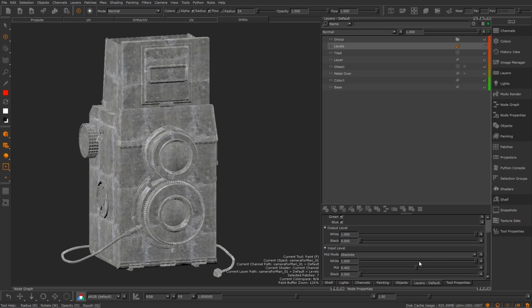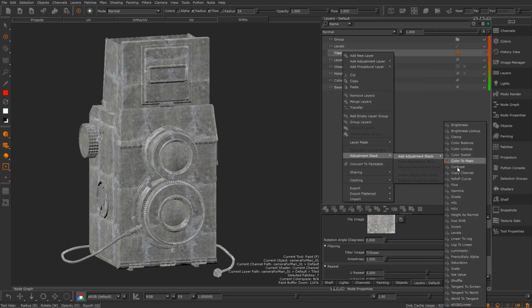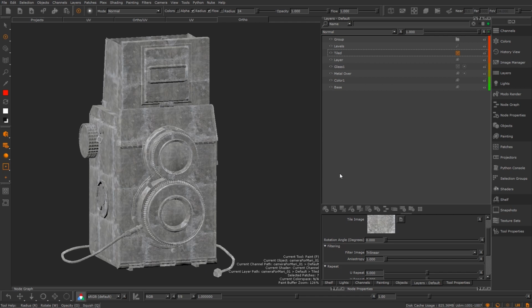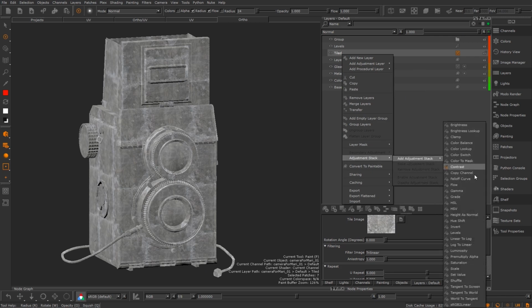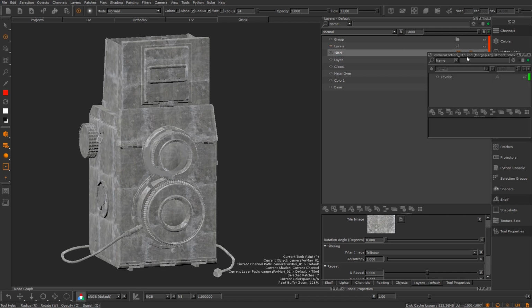If they are inside a folder, they will only affect layers inside of that folder. If you want to only affect one layer, you can create an adjustment stack by right-clicking and choosing which adjustment layer to start the stack with. Also worth noting is you can create adjustment stacks, layers, procedural layers, and masks from along the bottom with these buttons here. An icon will now appear to the right of the layer to indicate you have an adjustment stack created, and clicking it will create a tear-off window showing you every adjustment layer currently inside that stack.